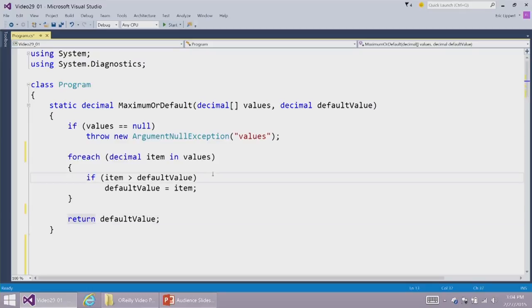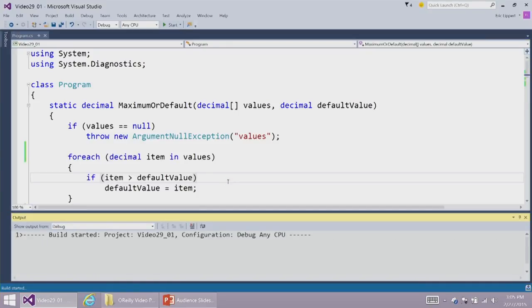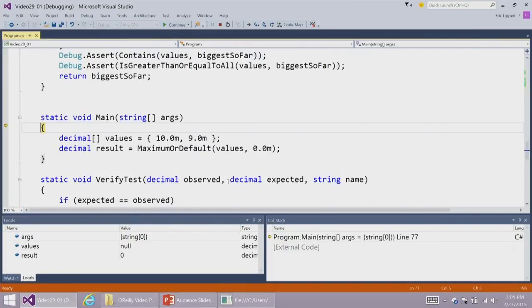The reason it's hard to understand is because this variable, default value, which genuinely is a variable, we can change it, we just did, now has two meanings. It means both what was the value that was passed in and what is the largest value that I've seen so far. And in case you don't believe me, I'm just going to run this code. I've created a tiny little test case here. I've got an array that has two values in it, 10 and 9. And I'm going to call maximum or default. I'm going to pass in that values array and the number 0.